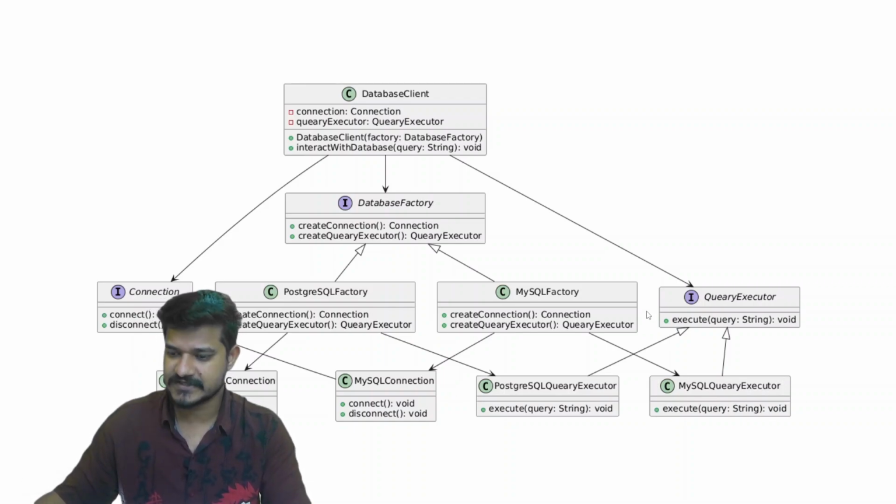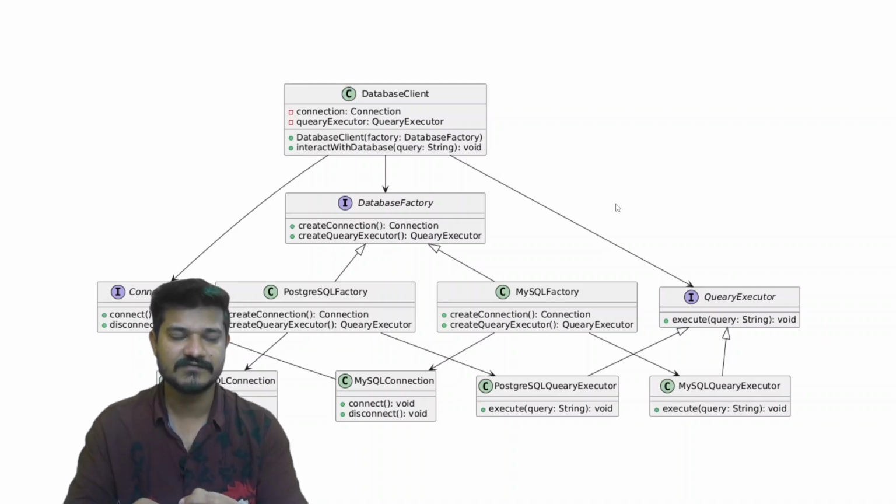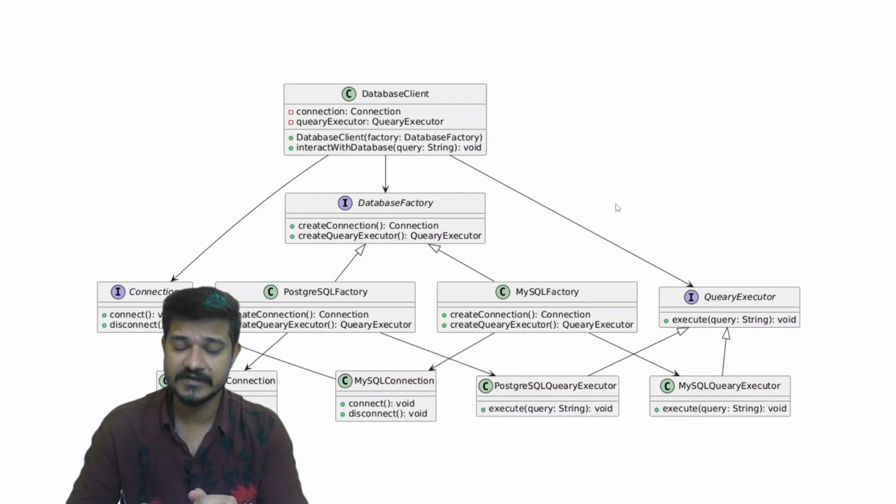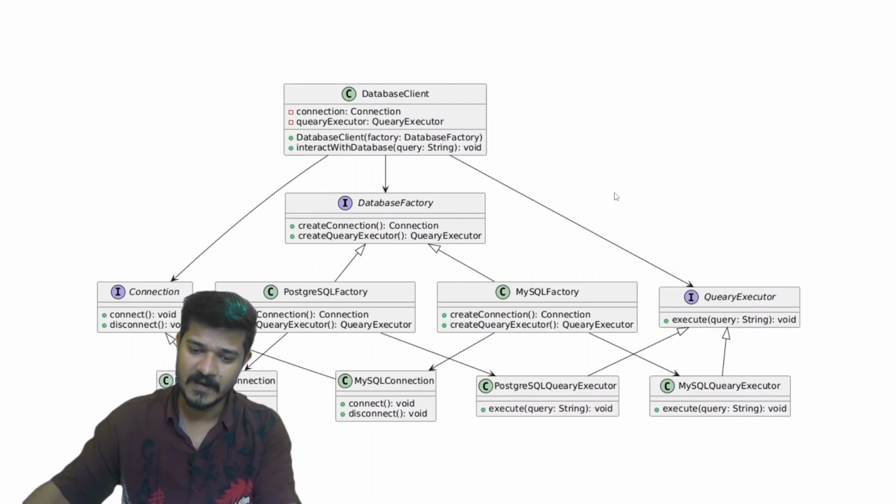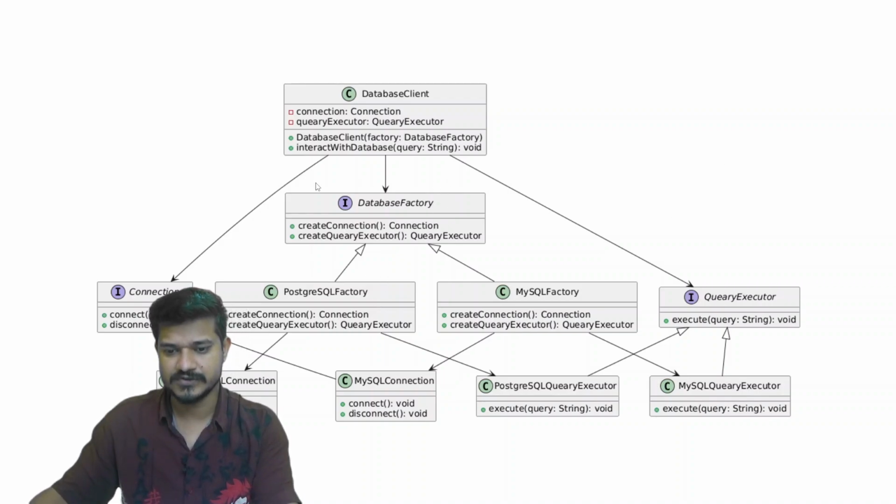So we know about connections, we know about query executors. Now you can define the factories. Remember, in factory patterns, you have a factory which does the job of creating the objects. So of course, we would need a factory. And here you can define a database factory, right?